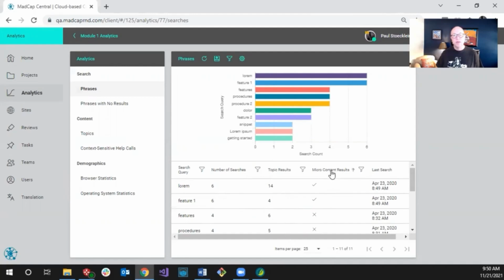The micro content results, very, very important there. Okay, so you can see what people are looking for. That's important. What are people after in your output? Maybe you need to provide more information about those things.